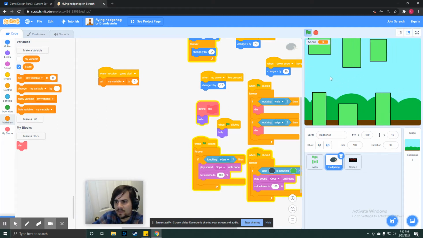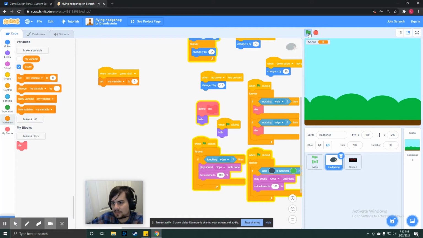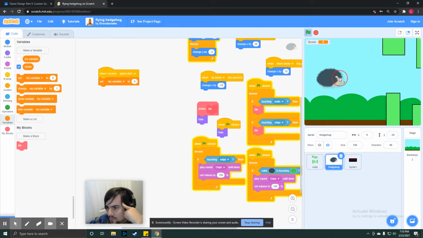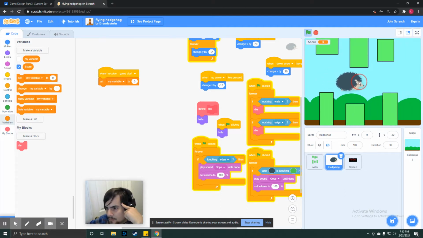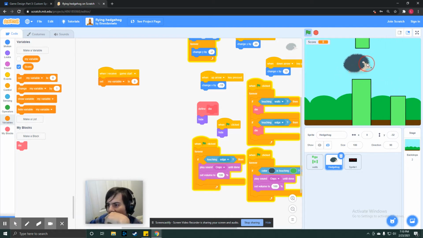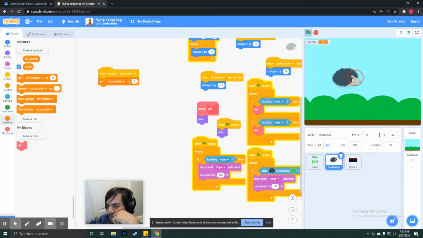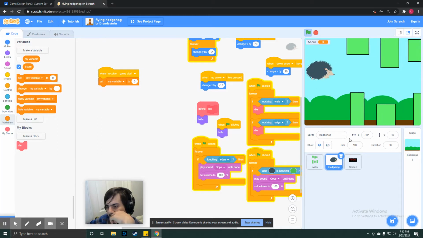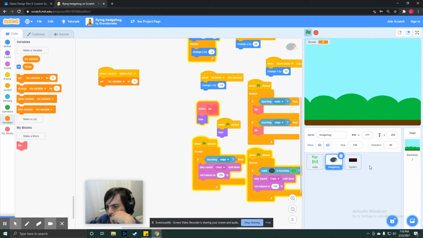What we need is each time we pass through one of these gates, I'm actually going to cheat this time. I'm just going to grab him and kind of float him through these. So each time we pass through one of those gates, we should gain some score. So let's add a sprite.